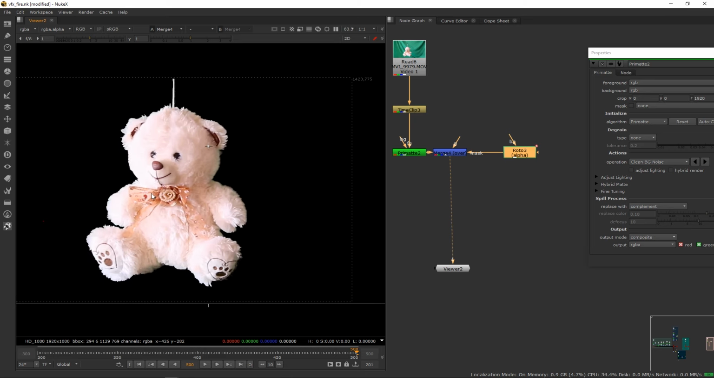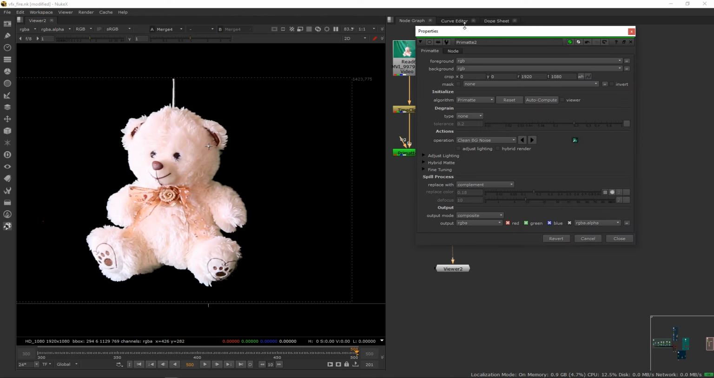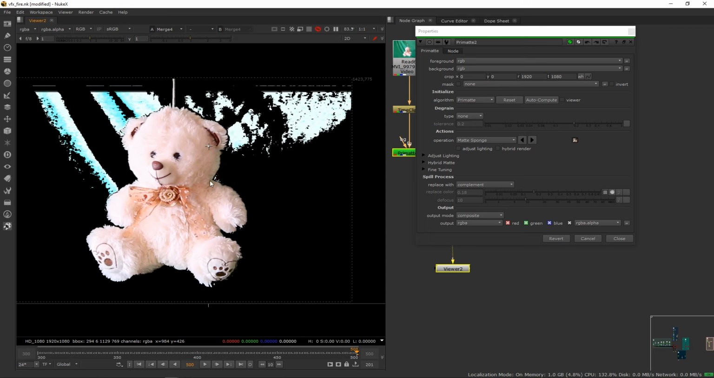If you wanna add more, you can still go to operations, and then we've got clean foreground noise, and then we've got matte sponge. This is just to make sure that we remove all these green things on our edges. Just gonna remove all that. Now let's bring the whole thing back just a little bit.